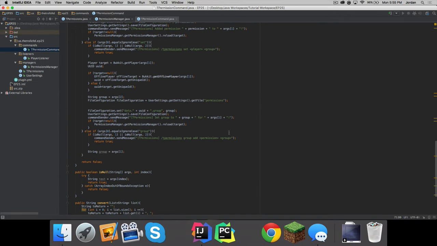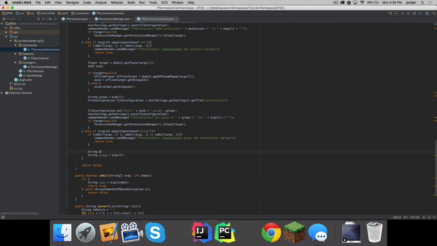There we go. Okay, so this would be 0, 1, 2, it'd be 3. So we need to also check if args3 is null. And then we want to say string permission equals args2. 0, 1, 2, and 3. Okay, we are good there. So we now checked. We don't even need to care about this. This can be anything we want. Of course, if we want to add more subcommands to group, we need to definitely check what this is here. But other than that, we are kind of clear for this project.